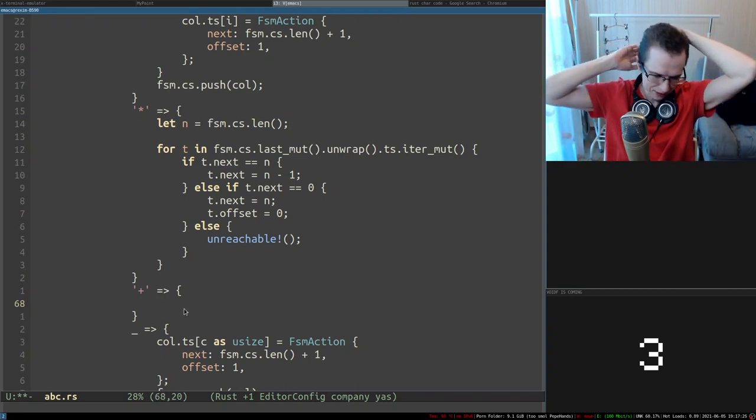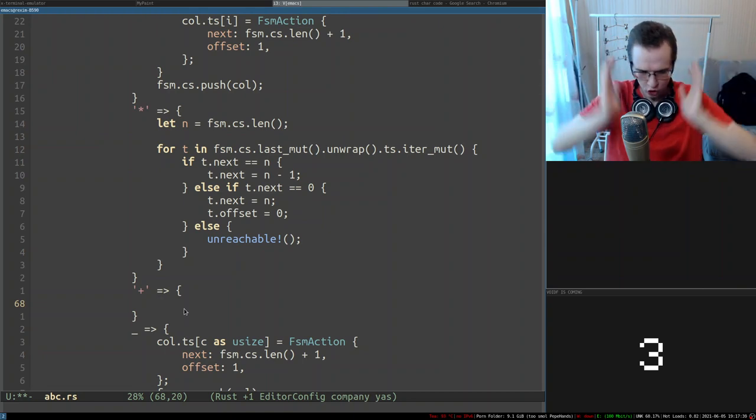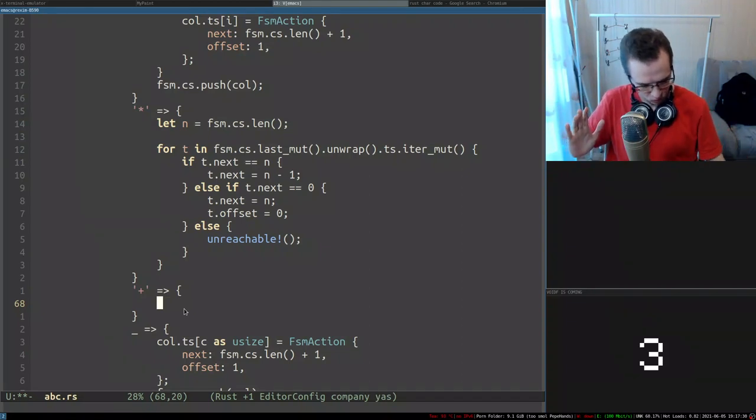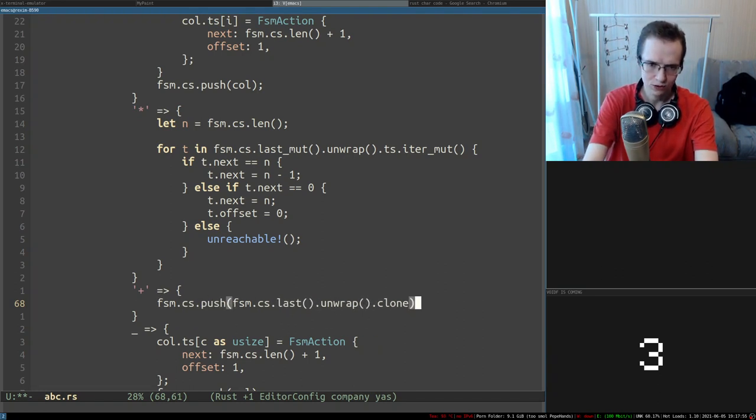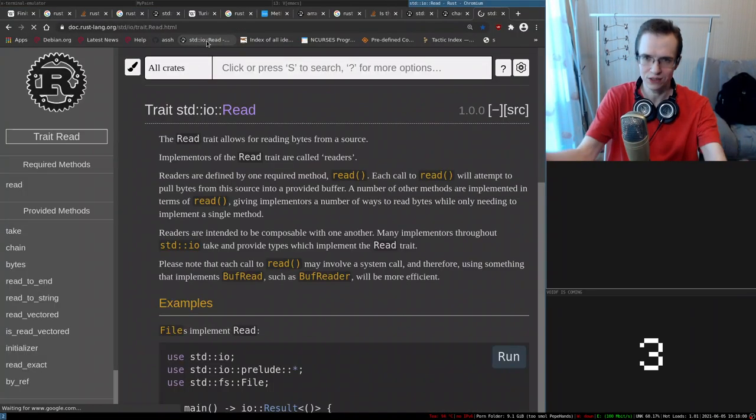Though, when we add a new column, we'll have to shift the indices somehow. All right. So I'm taking FSM CS last. Maybe I'm gonna take it as mutable or something. I don't know. I'm gonna unwrap it and clone it, and I'm gonna push it back. So this is kind of gonna duplicate it. I wonder if vector in Rust allows you to just duplicate things on top.